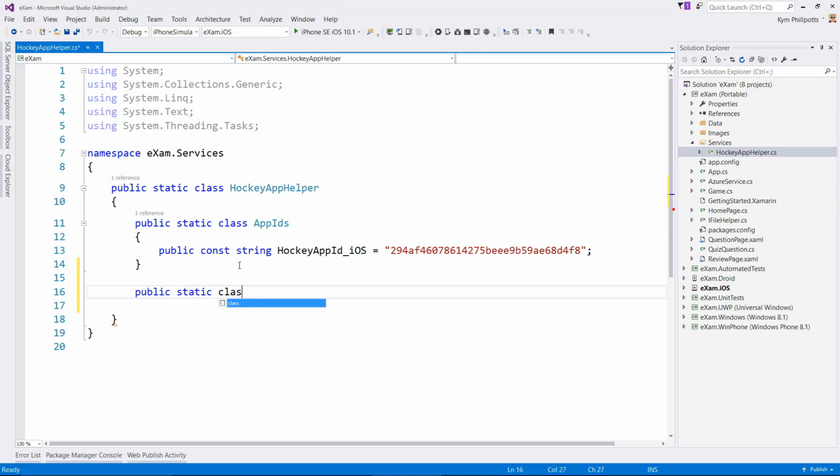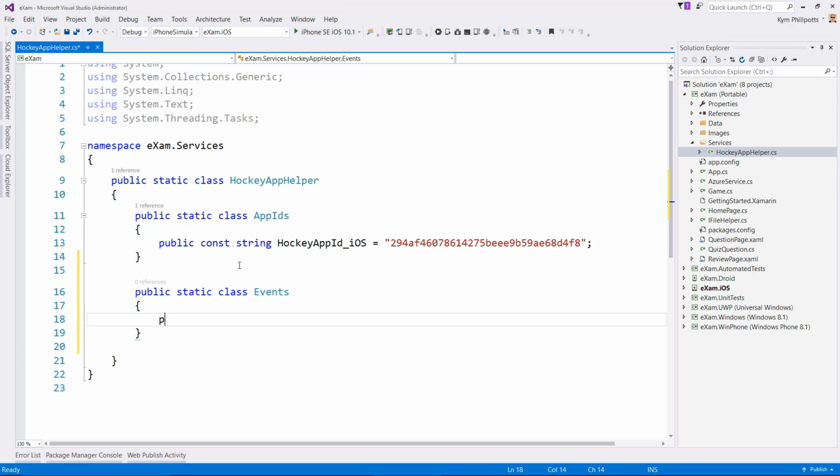So I'll put this under another class. So public static class. We'll say make this Events. And I'll add another string in here. So public const string, we'll make this ExamStarted, and this will be the message we want to put in there. So say "user started exam". All right, so that's what we're going to have in our custom log.